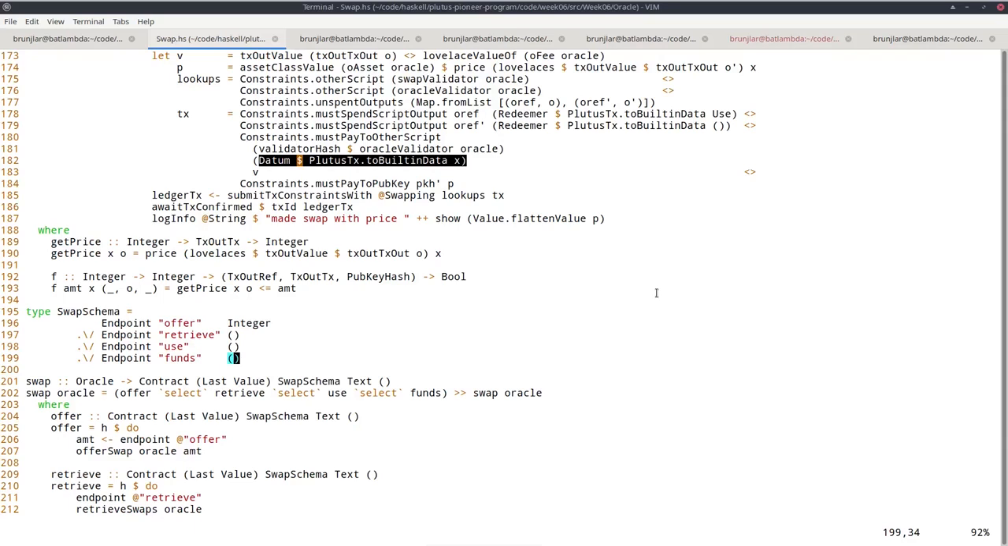Okay, and how do I define that? I use this select operator. I'm not sure whether we have talked about that before. That is basically a contract that waits. If there are several endpoints, it waits until one of those is picked and then executes this one. So this will offer simultaneously the offer endpoint, the retrieve, the use, and the funds, and whichever of these components makes progress first will be executed. And after I've done that, I just sequence with recursively calling myself again. So over and over again, I will offer these 4 endpoints.